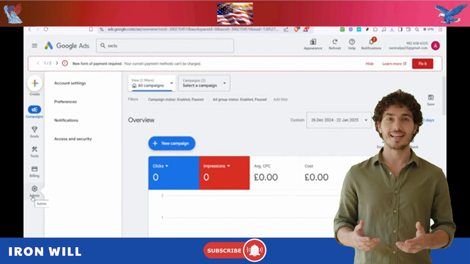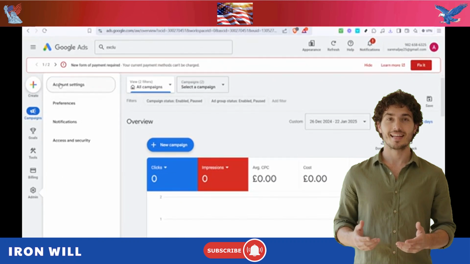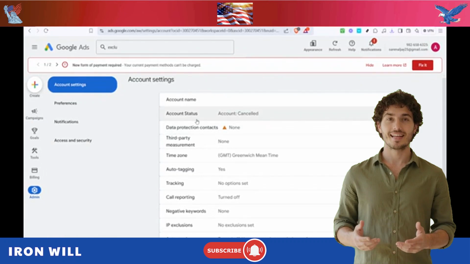Now, move your pointer to the menu on the left side of the screen. Hover over the Admin tab without clicking it to reveal a hidden submenu. This section contains the specific settings we need. From the options that appear under Admin, select Account Settings.